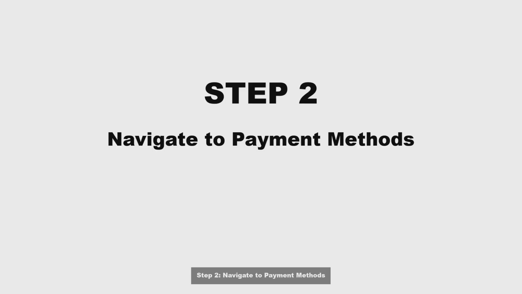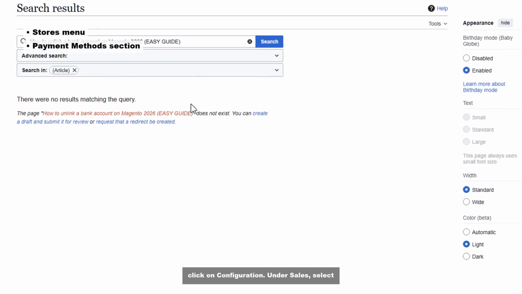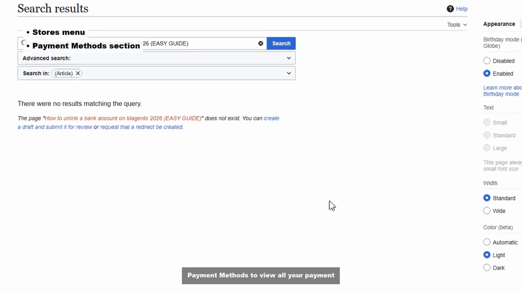Step 2. Navigate to payment methods. In the left sidebar, go to Stores and then click on Configuration. Under Sales, select Payment Methods to view all your payment options.